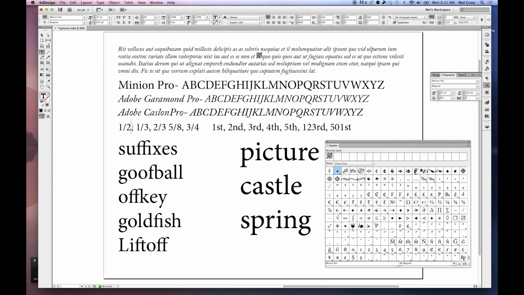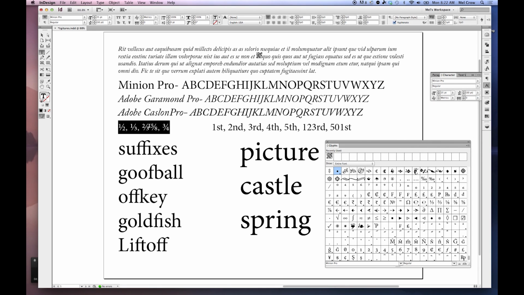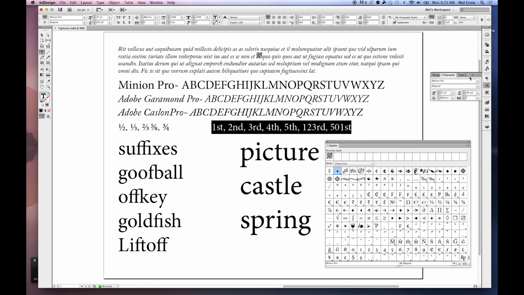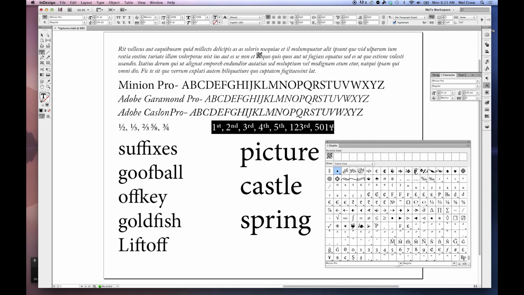Let's try creating a couple of fractions using the Adobe Garamond Pro font and see how they turn out. I'm going to select the text I want converted to fractions: 1/2, 1/3, 2/3, 5/8, 3/4. Then I choose OpenType from the Character panel menu and I select Fractions. That works pretty well, and it saved me a lot of time. Let's try the same thing with these ordinals, like this 1st, 2nd, 3rd, 4th, 5th, 123rd, 501st. Not bad. In the past, fractions and ordinals were tedious and time-consuming to create, but with OpenType, we can create them in seconds.